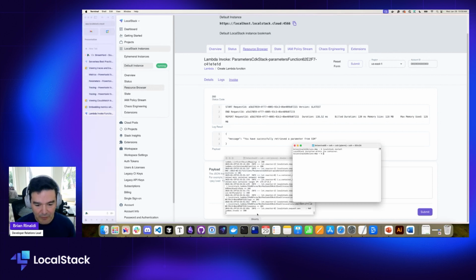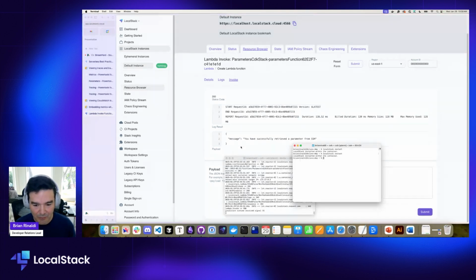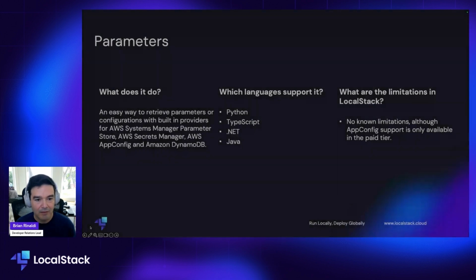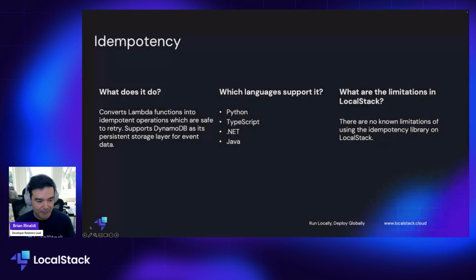Okay. Before I get there, I'm going to make sure I restart LocalStack because I've got one more example I want to go through with you, and that is idempotency. If you're not familiar with the term idempotency, basically, it's a way of describing a function that, if called multiple times, is going to return the same result and won't run the same transaction multiple times.